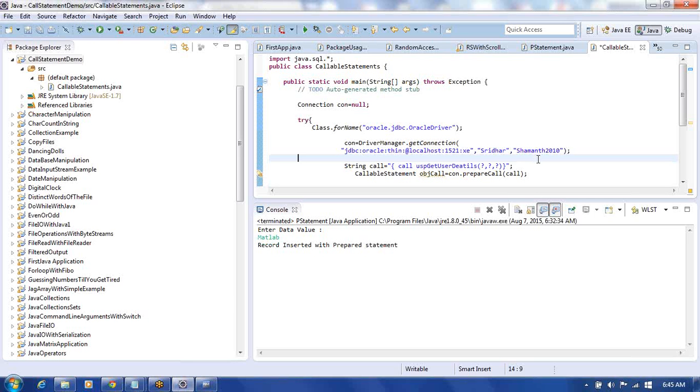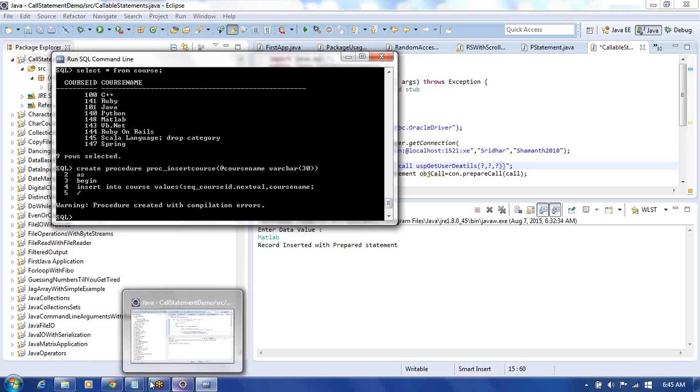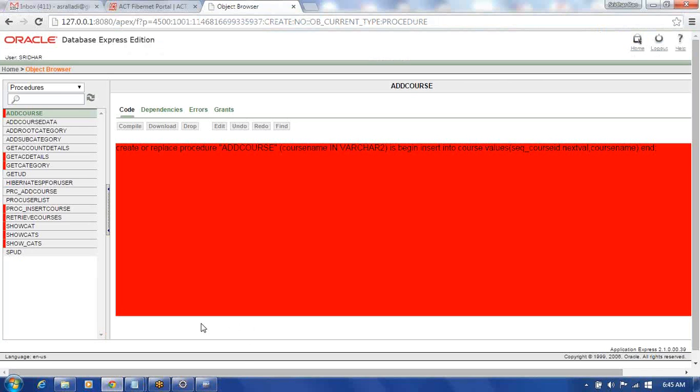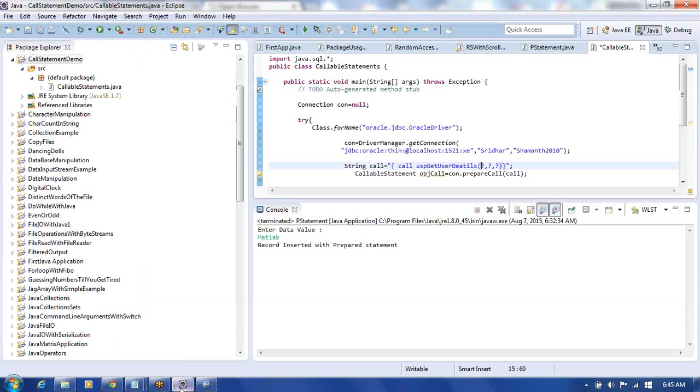So therefore, here in this, I can put the procedure name here. What was the procedure name I created just now? This is add course. It's going to be here add course. Only one parameter we need to pass in this. You're just passing only one parameter.